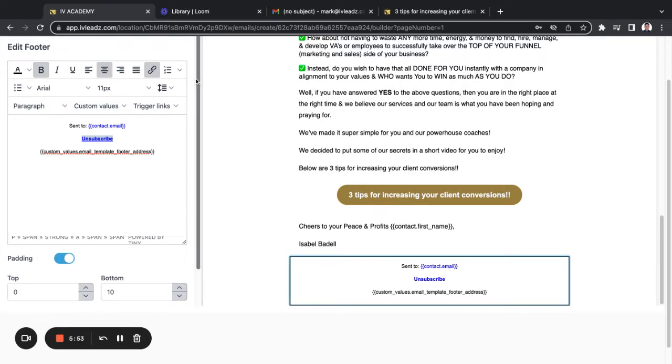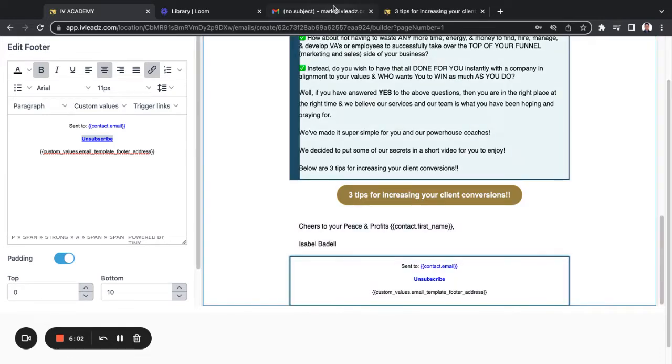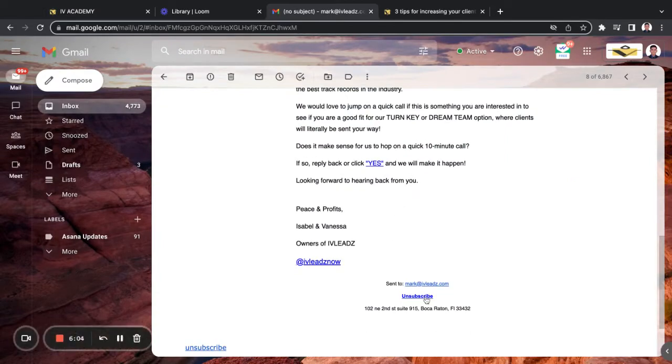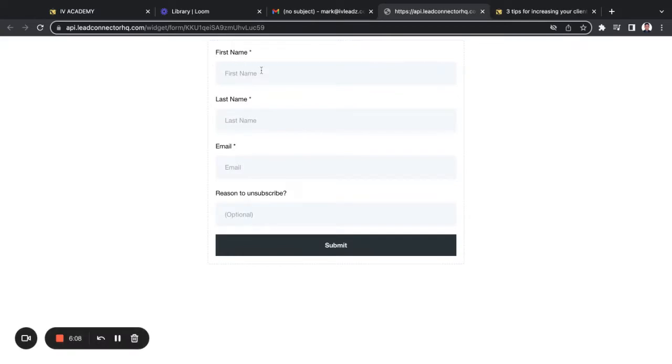First step is to actually create a form, and then create an unsub form which looks like this. So once you click on that, this is how it shows. So this is the form. You have to have the first name, the last name, or you can just use full name, and the email. That's very important. And this one is just optional. You don't have to have the reason to unsubscribe, but you only need the name and the email.